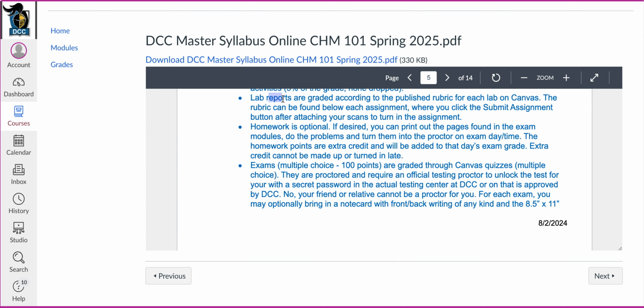Lab reports have a rubric at the end of every lab. Take a look at that.